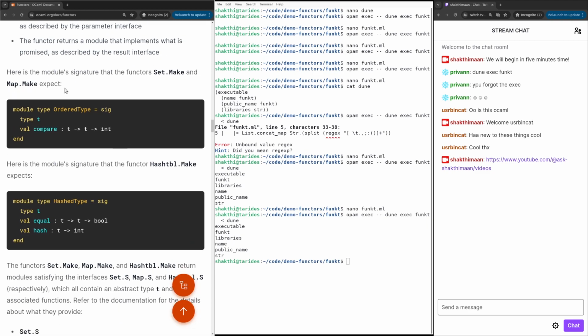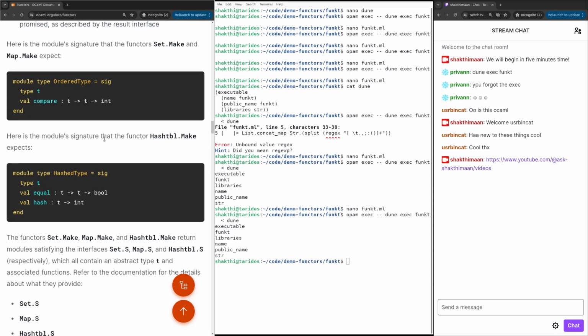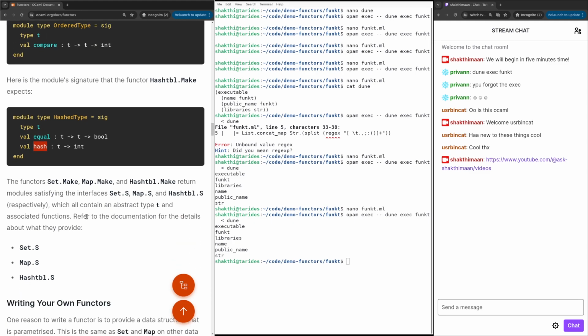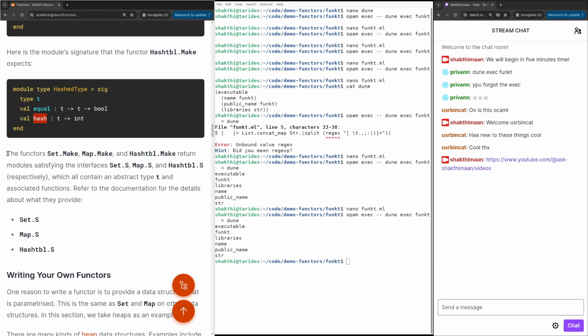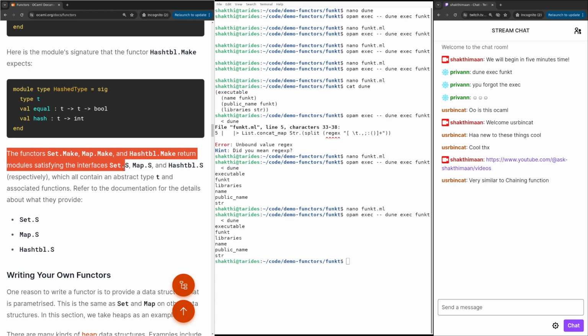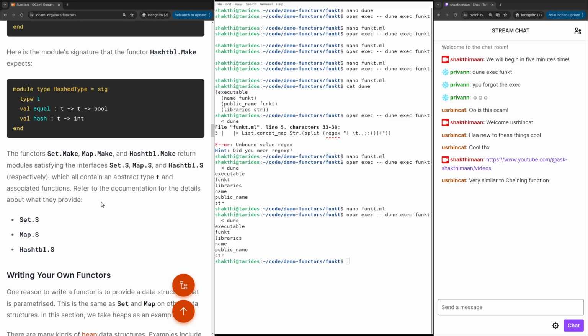So here's an example of the module signature that the functors Set.Make and Map.Make expect. Okay. And this is an example for the functor Hashtbl.Make. There's a type t, there's an equal function and a hash function. So the functors Set.Make, Map.Make, Hashtbl.Make return modules satisfying the interfaces Set.S, Map.S, Hashtbl.S respectively, which also contain abstract type and associated functions.